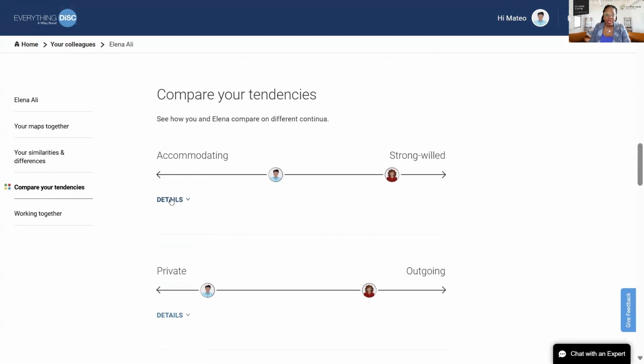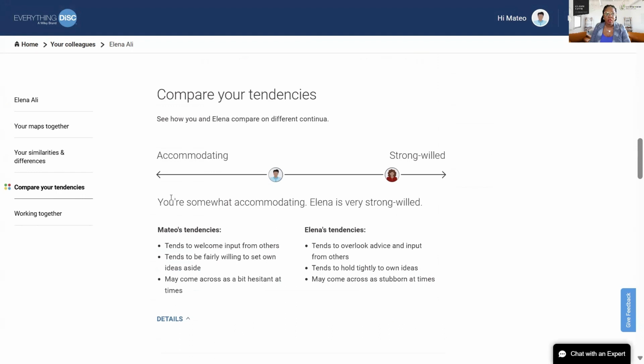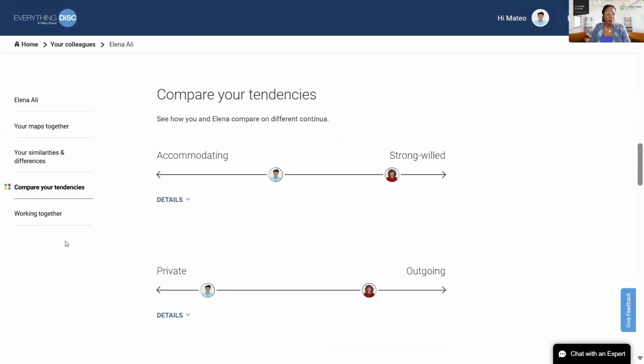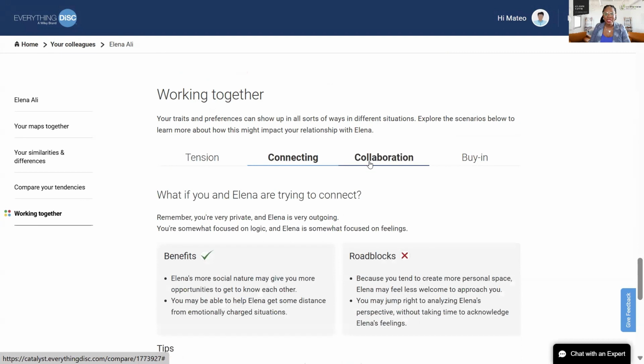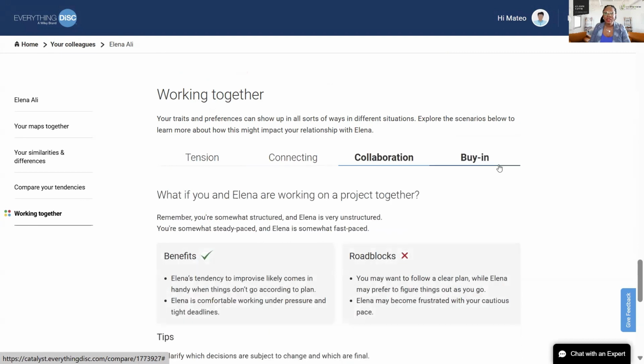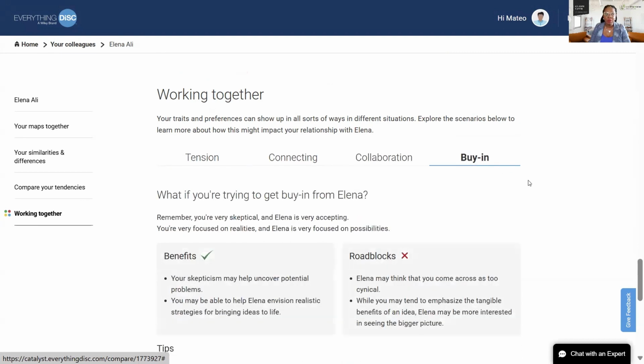Also notice that you can click and access even more information. And there is an area specifically on how you could work best with that particular person. Clicking tension, connecting, collaboration, and buy-in will provide you with additional insight.